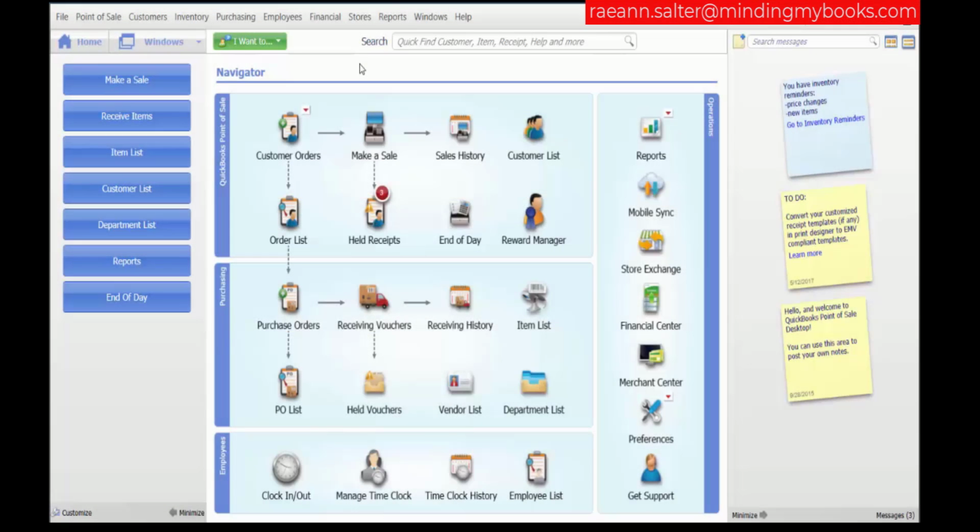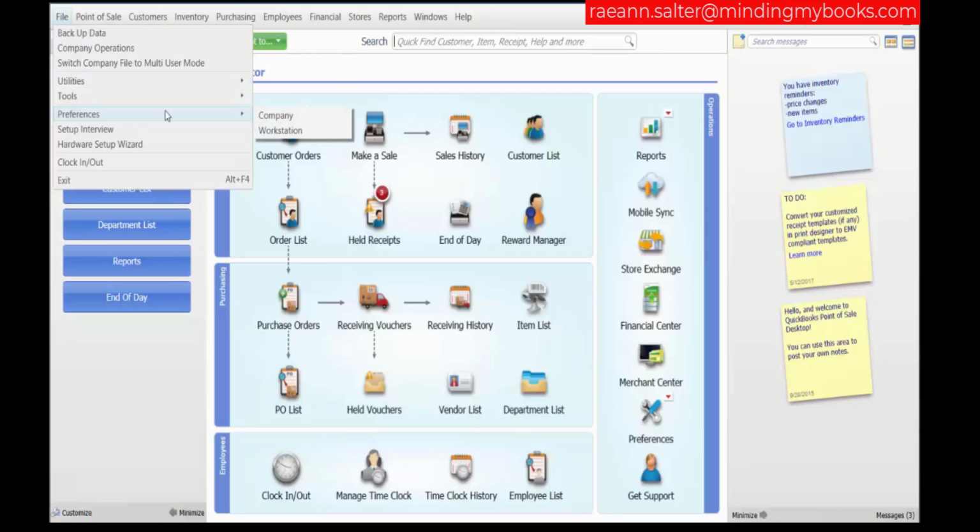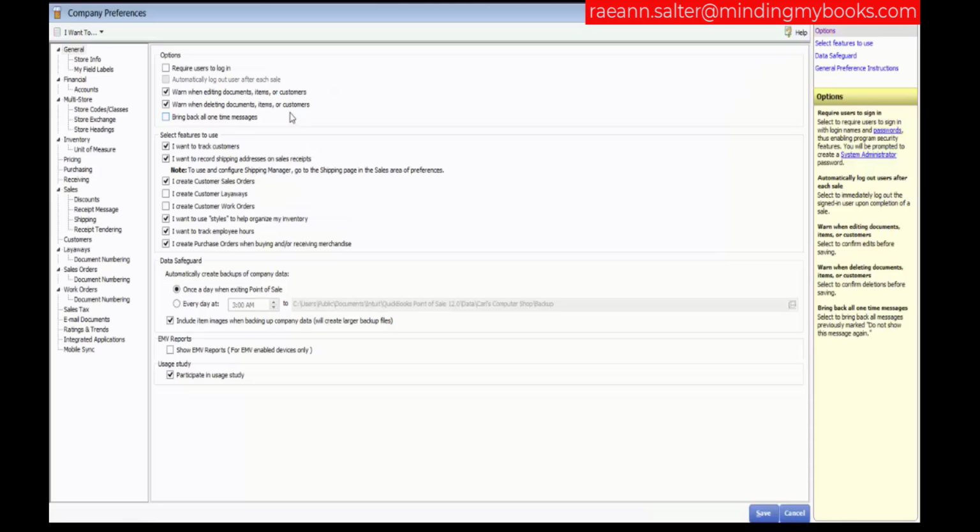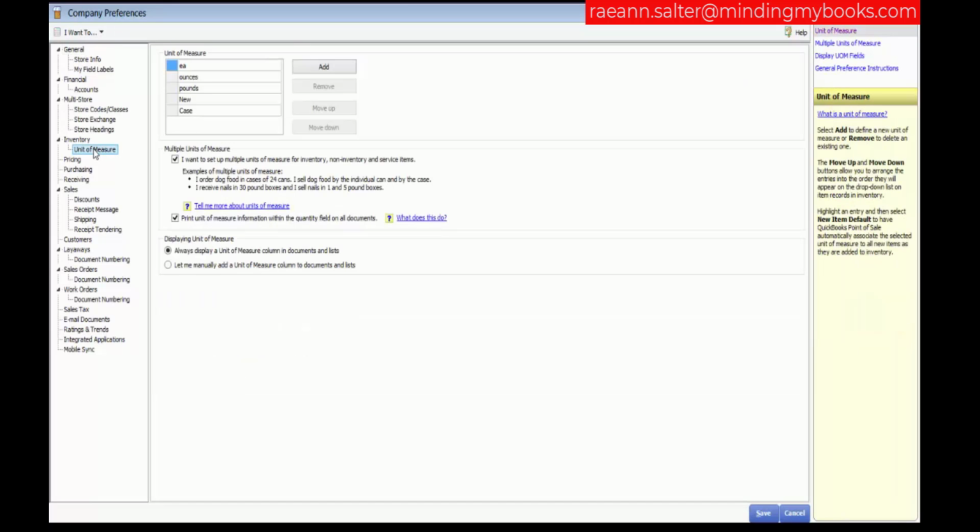To set up different units of measure, we first have to set the preference to accept multiple units of measure. We'll go to the unit of measure in the company preferences, and here's where you define each unit of measure that you sell your product by. You can add more units of measure. You can remove them by clicking on and highlighting the unit of measure and then choosing remove. You can move your different units of measure so that they show in different places on your item sheet. And here is where you would check that you want to be able to set up multiple units of measure for inventory, non-inventory, and service items. Once you're finished with that, click Save.